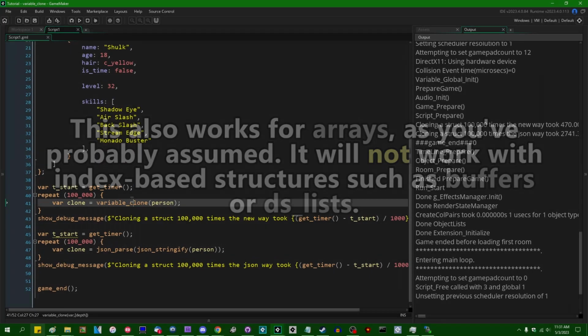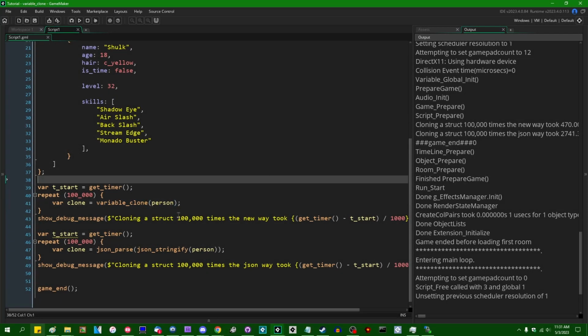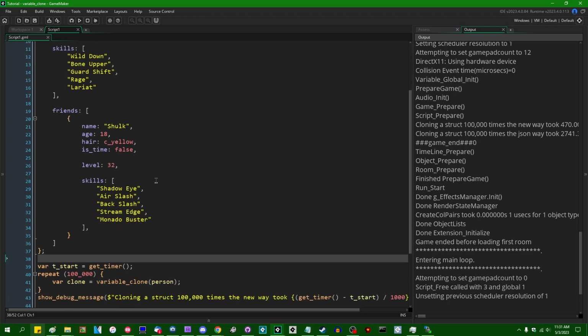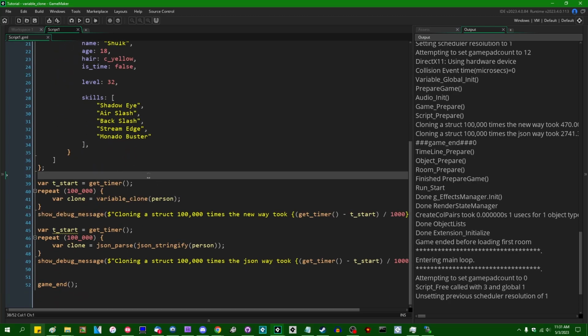It's a single line of code. It's a single function call. You don't have to do anything weird to make it work. So if you have ever wanted to have a nice, easy, and mostly trouble-free way to clone a struct in GameMaker, there you have it. So I'm going to end this off here. This has been a minor addition to GameMaker, but I'm sure to many of you it's going to be a welcome one.